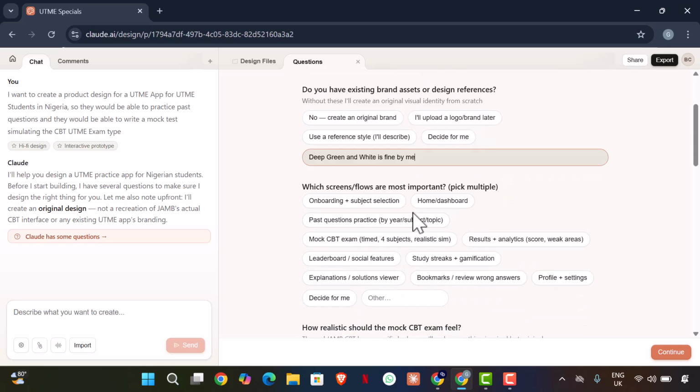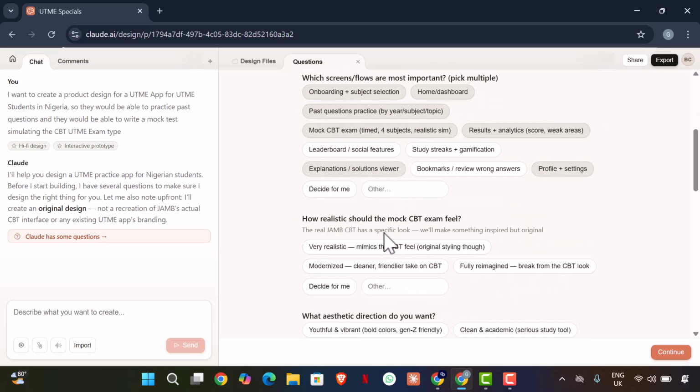Basically, which screen flows are most important? Pick. So which ones are most important for me? So you could say onboarding and subject selection, of course, past question practice by year, and result analytics. Let's see, study streaks. Yeah, we have home dashboard, explanation, solution viewer. Okay, profile settings. Okay, that's fine.